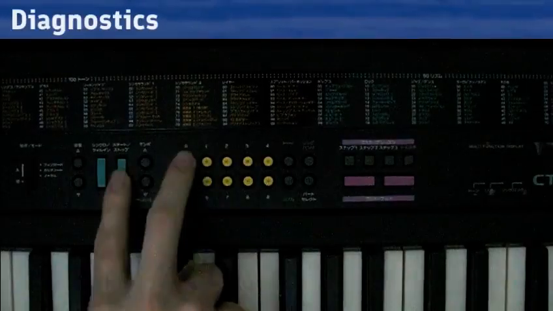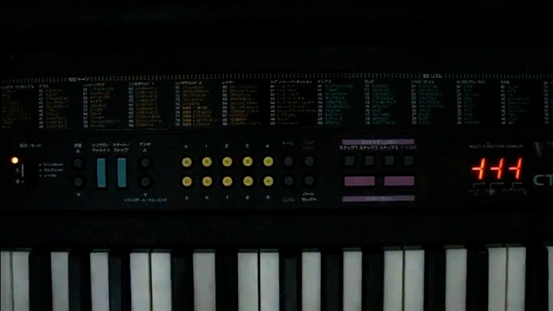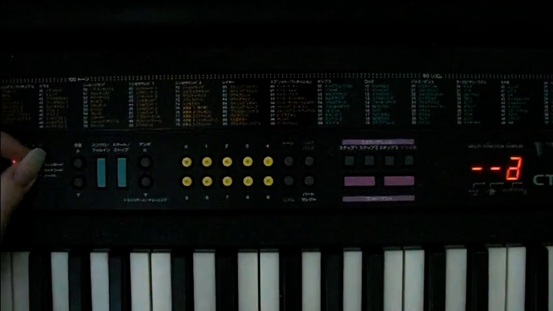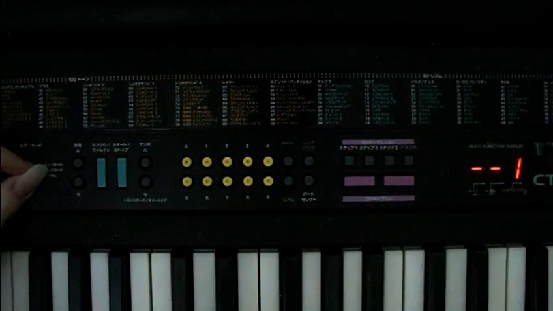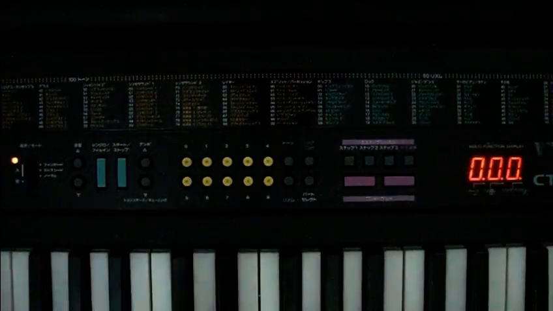To enter diagnostics, hold down 0 and start while turning on the unit. You should see 3 stars on the display. To test the mode switch, move the switch up and down and check to make sure that the correct number is displayed for each mode. 1 for normal, 2 for Casio chord, and 3 for fingered. To test the control panel, press 0, then press these buttons in the following order.